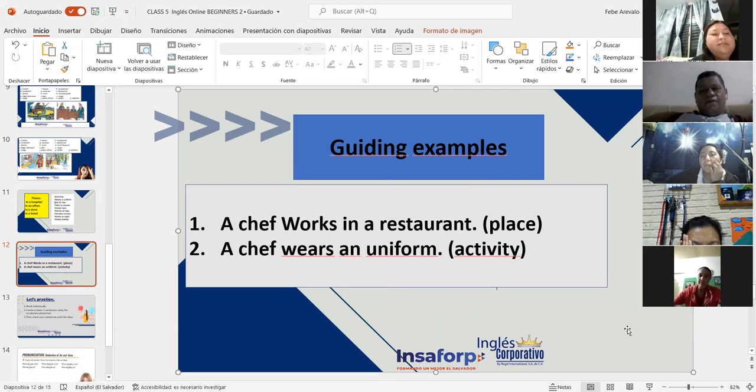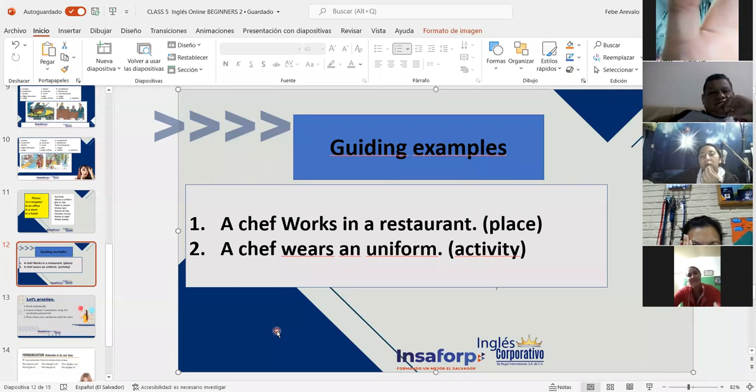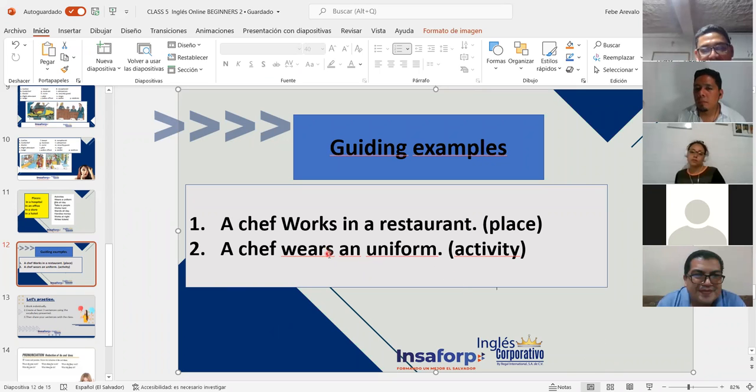Mairene, number two, please. A chef wears a uniform. That's correct. Excellent. Activity. Thank you, Mairene. Activity, very good. Aquí, esa es la activity que la persona hace, right? Claro está que el chef cooks, right? Él cocina todo el día. Basically, esa es su actividad. Pero como wears a uniform, entra en las activities, lo utilizamos también como una activity.